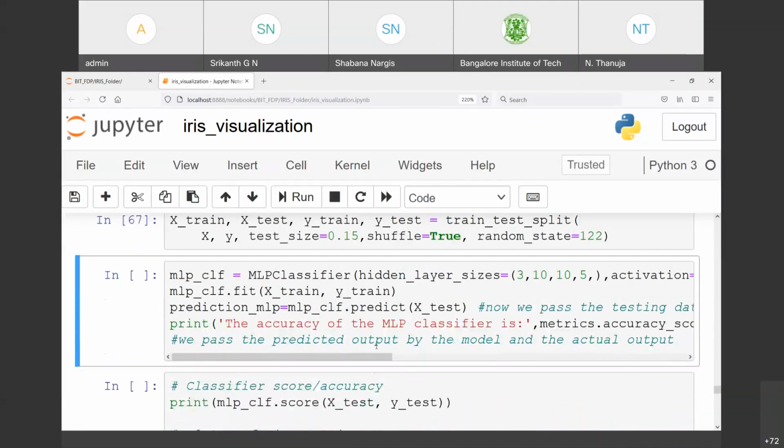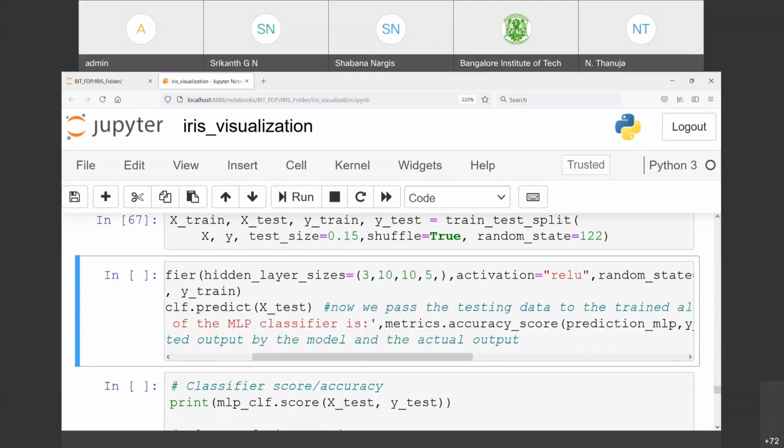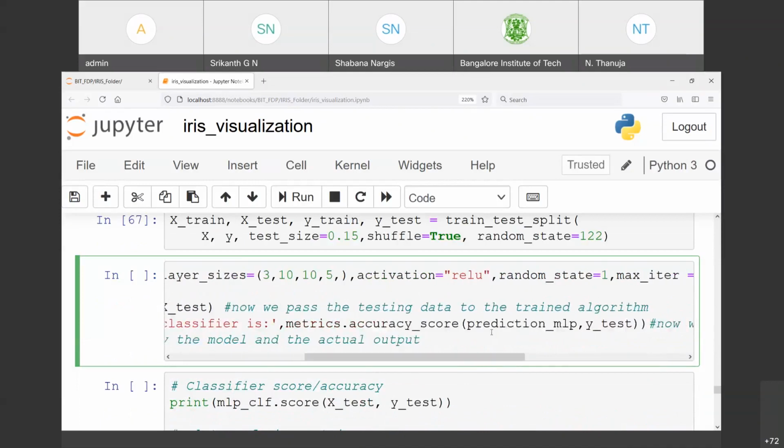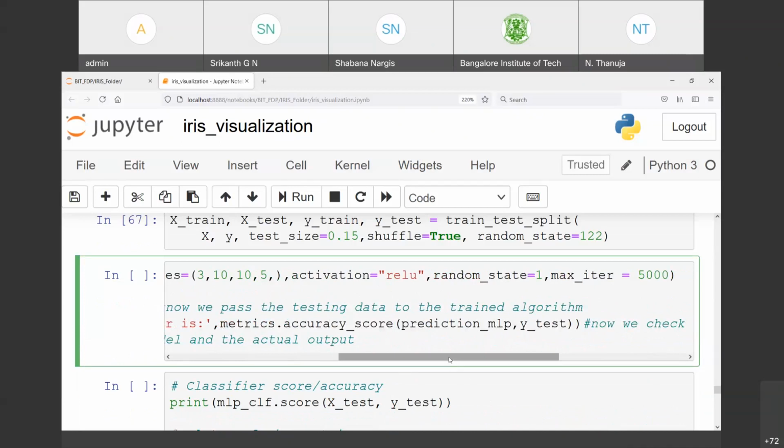In the MLP classifier, you can give the number of neurons you need in the hidden layers. So I am giving it as 10, 3, 10, 10, 5 like that. And then there is the activation function. It uses a non-linearity function, so I am selecting the ReLU function. We can use any other. Some more non-linearity functions are there, like sigmoid, tanh, and all that. So we can select which is appropriate.